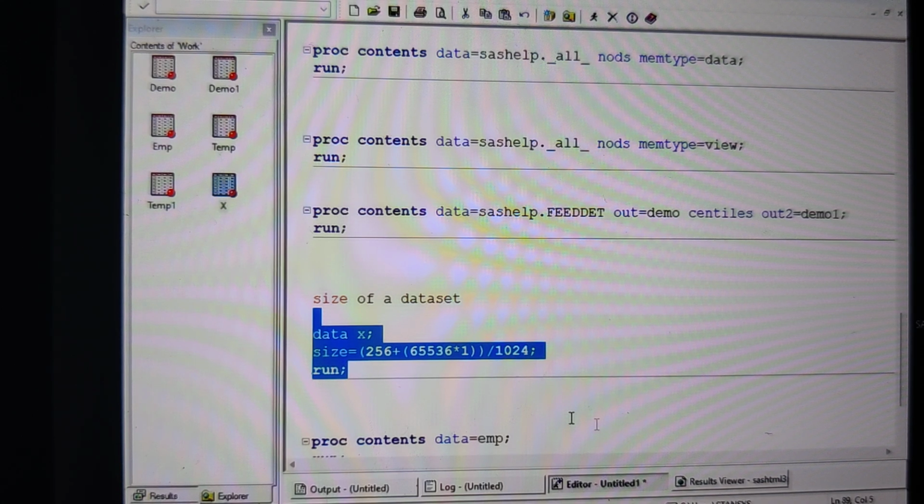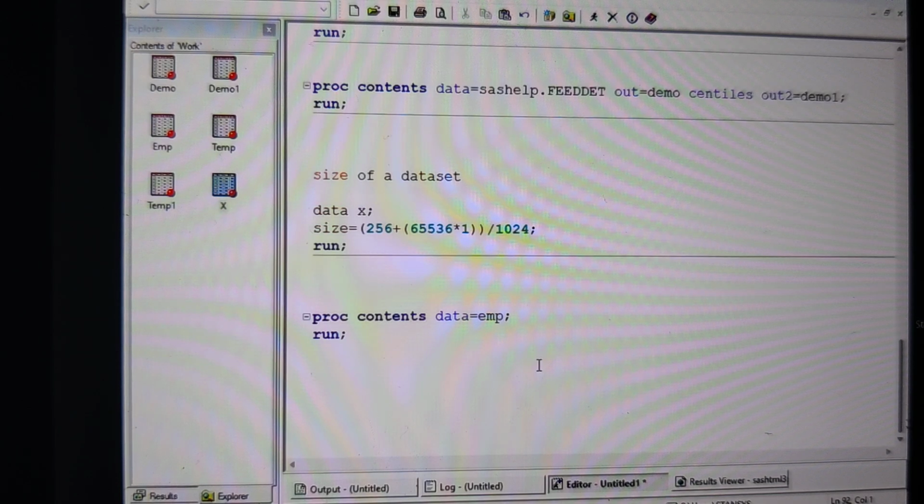Type of name type: in SAS we have three types of files. Name type is equal to data. That means it is a data set.